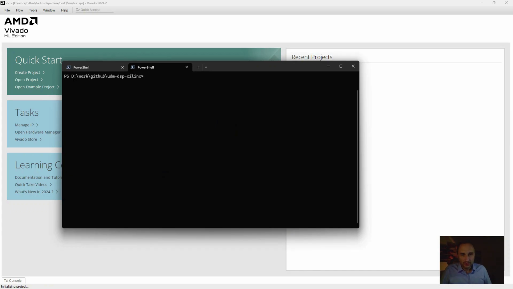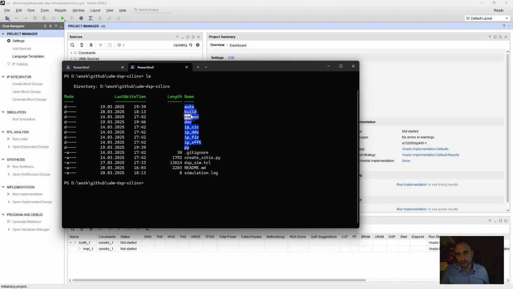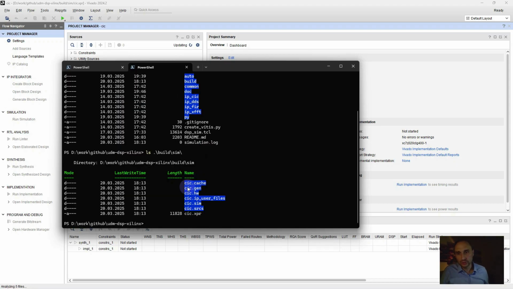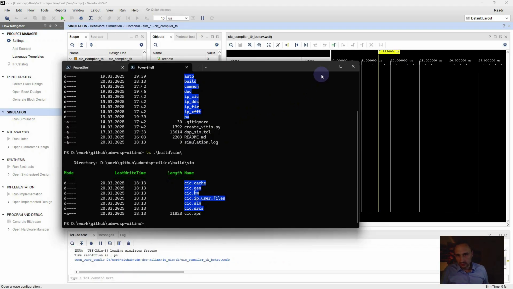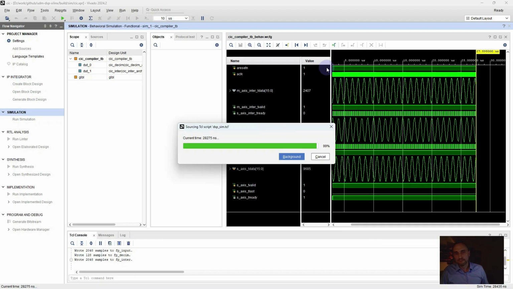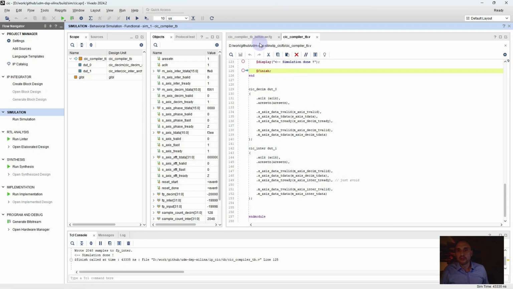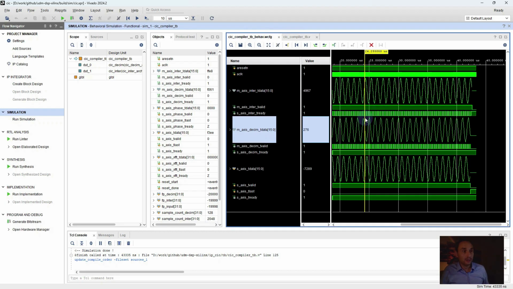After I run the simulation workflow, the build folder will be created. This build folder consists of the Vivado project for the specified target, in this case the CIC compiler. Besides that, a log file will be created that can be used in case of Vivado errors. All errors will be written here. Let's take a look at the test bench simulation results. Here I have already integrated the CIC compiler, the Verilog test bench, and the waveform viewer.